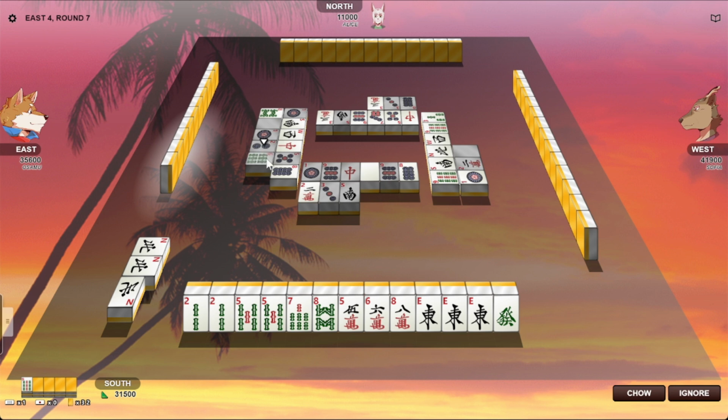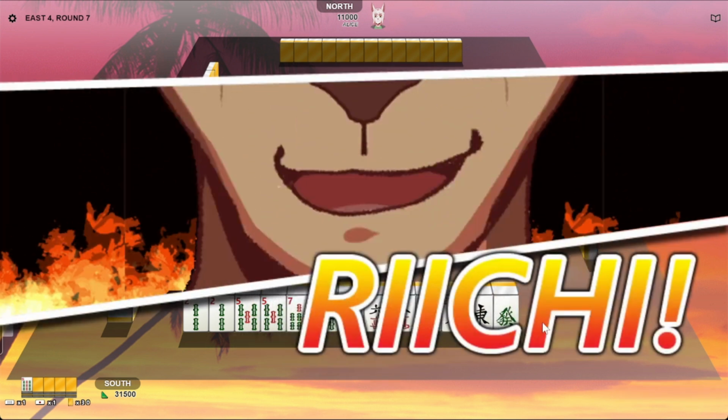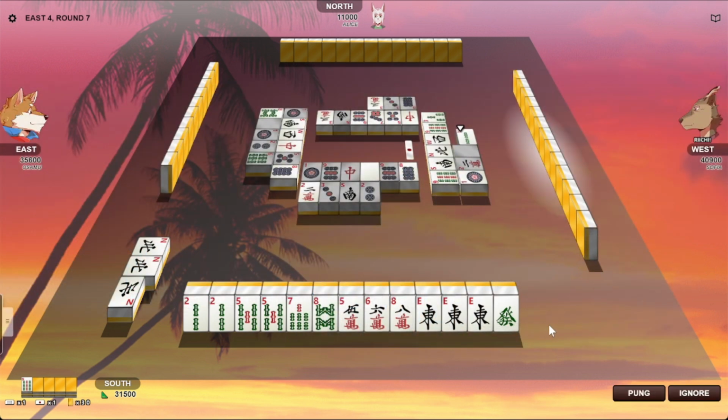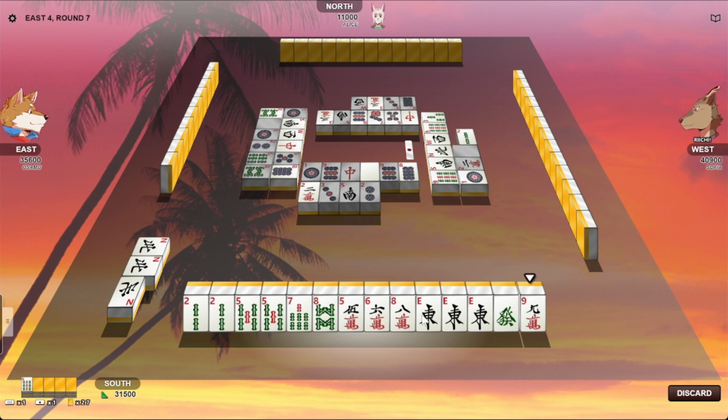Okay, I can chow that. But then I don't have plausible deniability in case he winds up missing. Right, right. What even is that? It's a 6? 5, 6, 7, 8? I'm gonna ignore it. I'm going to Reach. Just one of these days. I myself would like to declare Ron. Okay, 5, 6, 7, 7, 9.